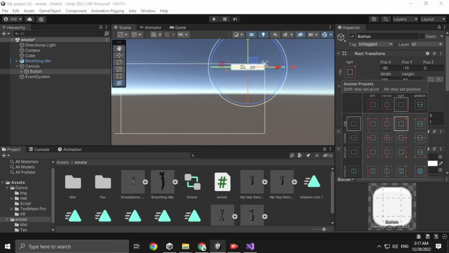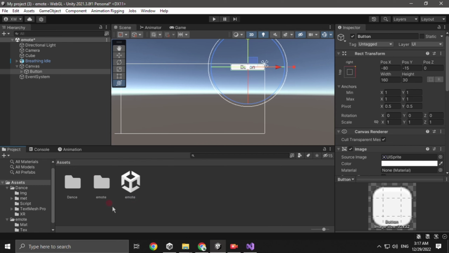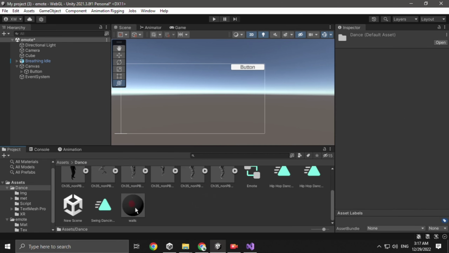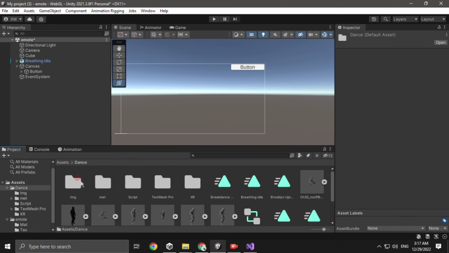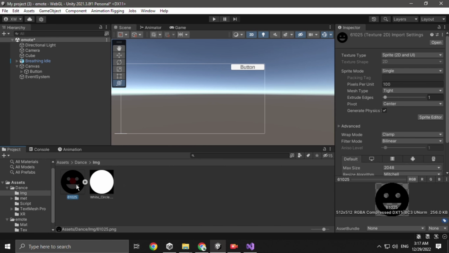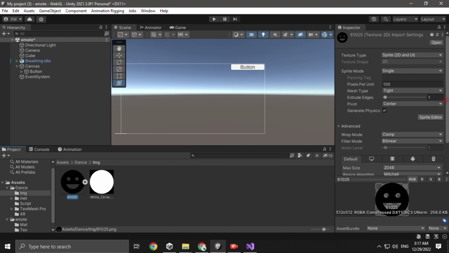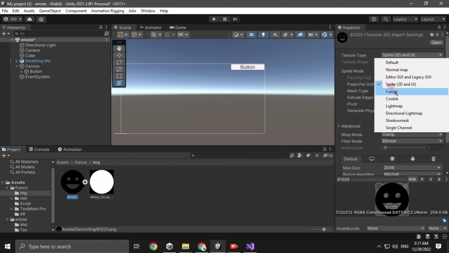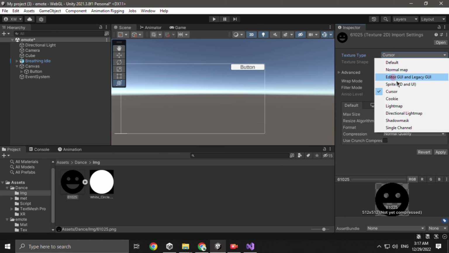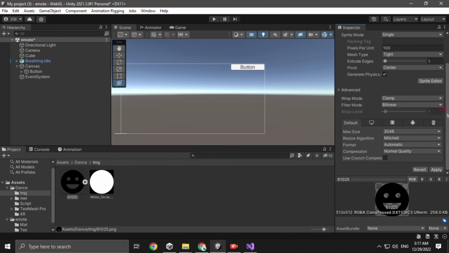So here I need to add an emote icon. I have downloaded an emote icon from Google. If I go to the image, here I have the emote icon, and this is the circle. So I have 2 images. The first one is for the emote. Just click here and then texture type sprite 2D. Make sure that you applied it: click sprite 2D and then click apply. Here you can see the apply option.